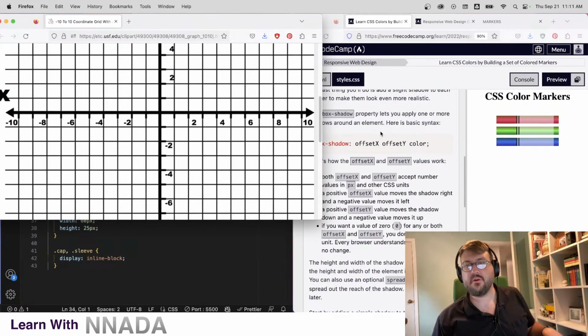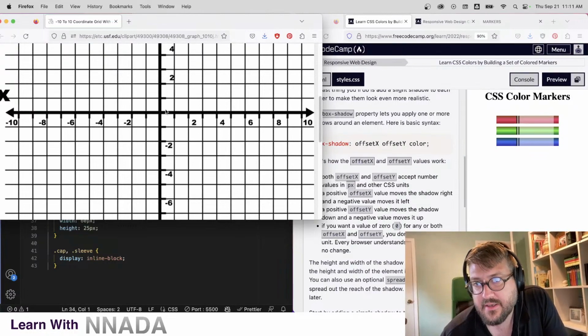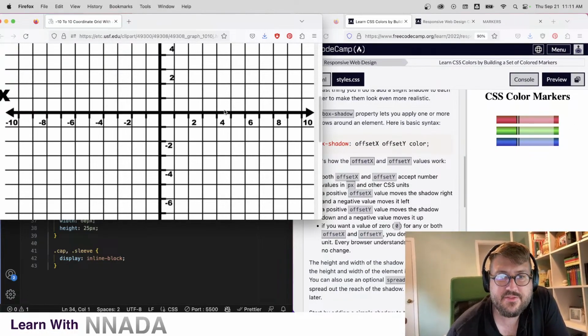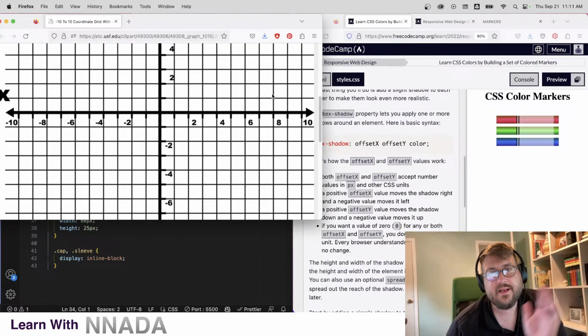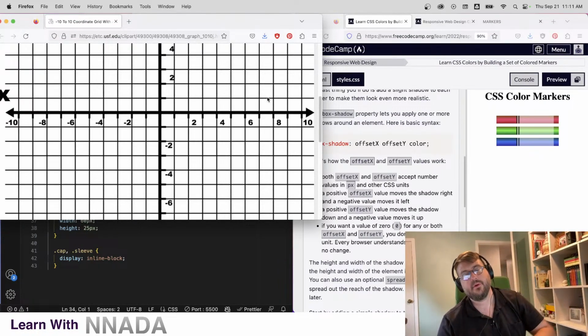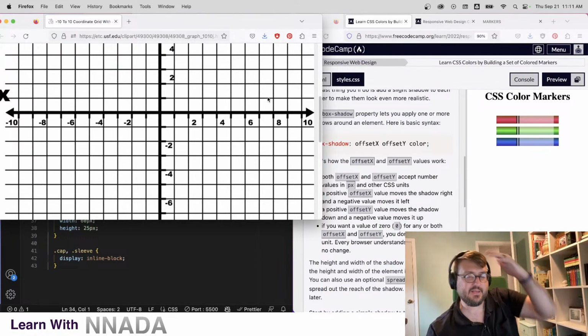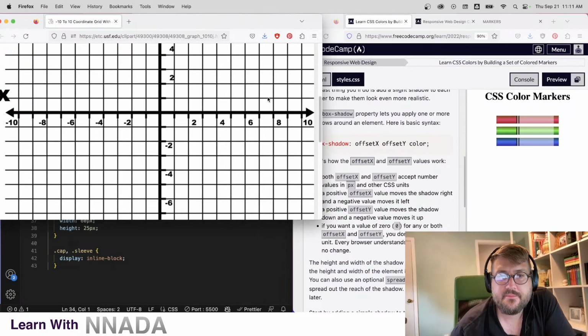Positive offset X values move them to the right, and negative offset X moves left. So X is the horizontal. X, we always have to walk out to the rocket ship to go up high. That's how I remember the X and Y. I had to walk first, then jump. So then we have the Y. Positive values move the shadow down, and negative moves it up.